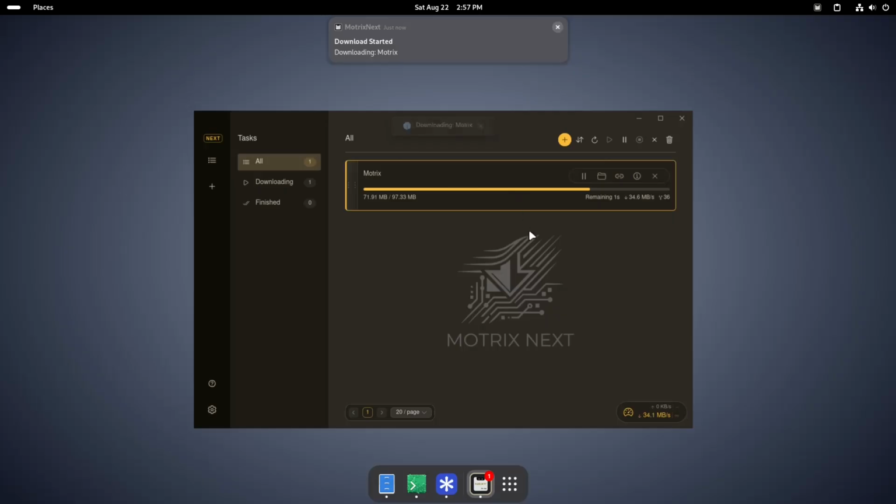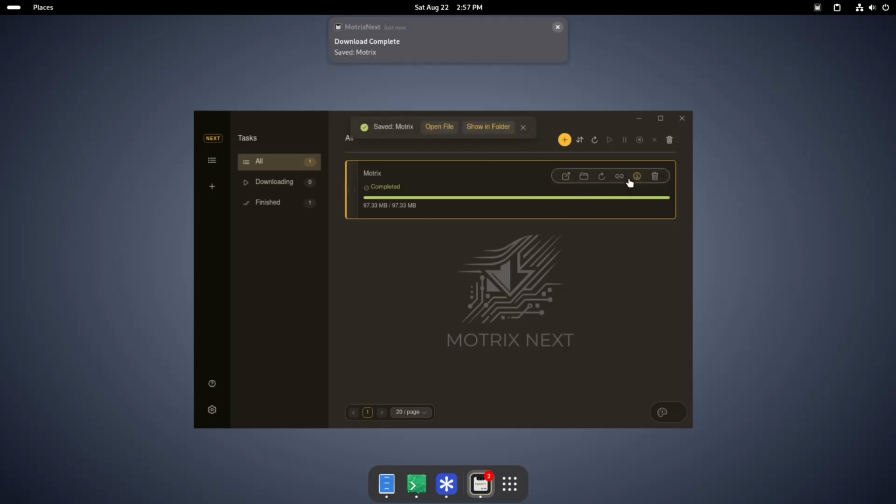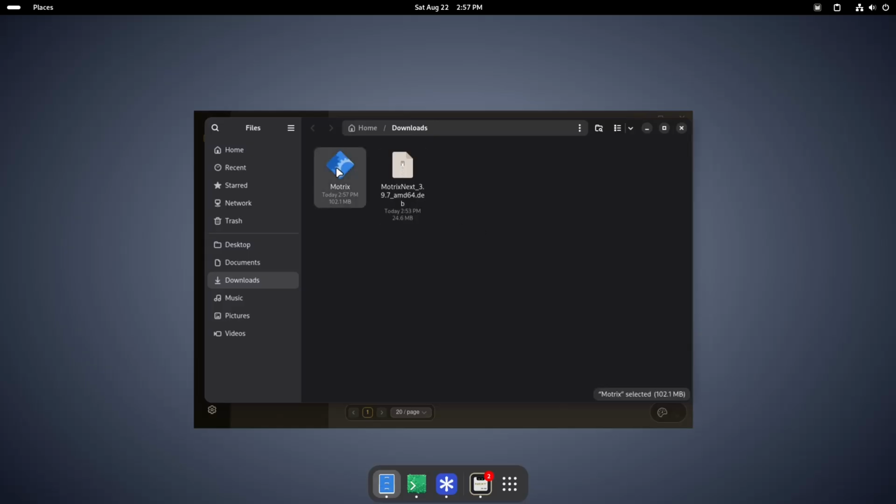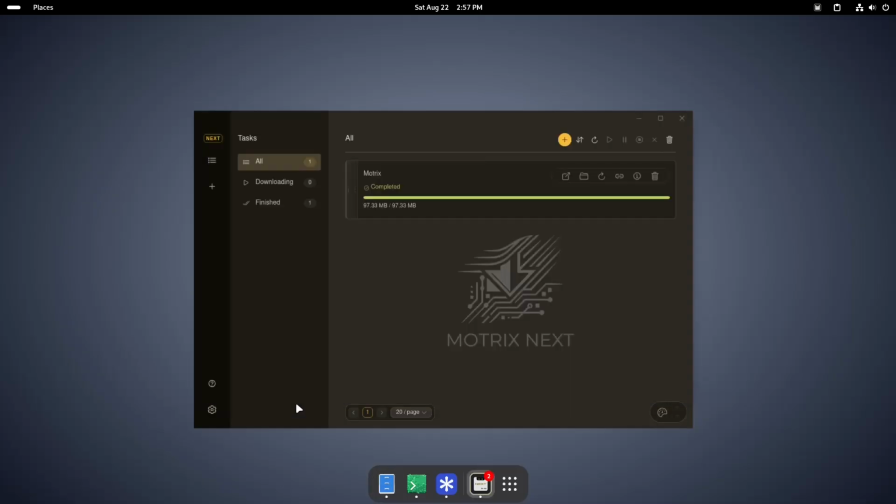Okay, so the downloading has started. Okay, so it's completed. We can open that folder from here, show in folder. I think yes, this folder. This is that app image, and this is the previous file that we downloaded using Helium browser, and this one we downloaded using this Motrix Next download manager.